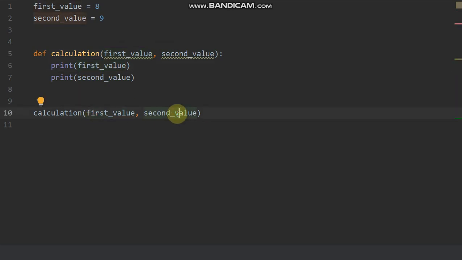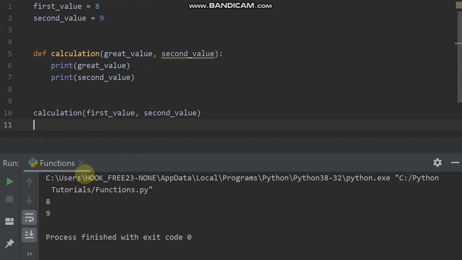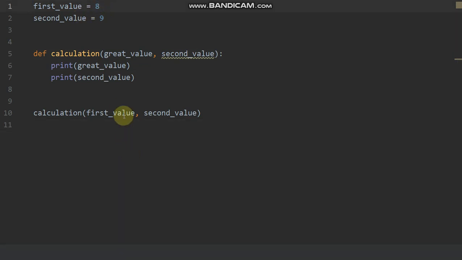Positional argument necessarily means that the first value here is assigned to this value. Okay, it's basically dealing with positions. It's dealing with the position of the values. So if I change this one to great value and I change the display as well to great value, it will definitely work. If I display, you see 8 and 9. So 8 will be passed to this 8 and this 9 will be passed to this 9, and we have 8 and 9. So positional arguments do not look at names. They don't use names to identify themselves. Okay, they do not use names. They just use the position.